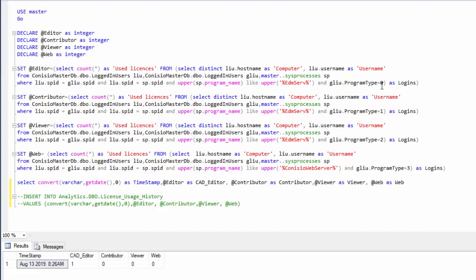And then, of course, if you change the program type from 0 to 1 to 2 to 3, then you will need to modify the Kinesio web server. So it shouldn't be too bad to do that.